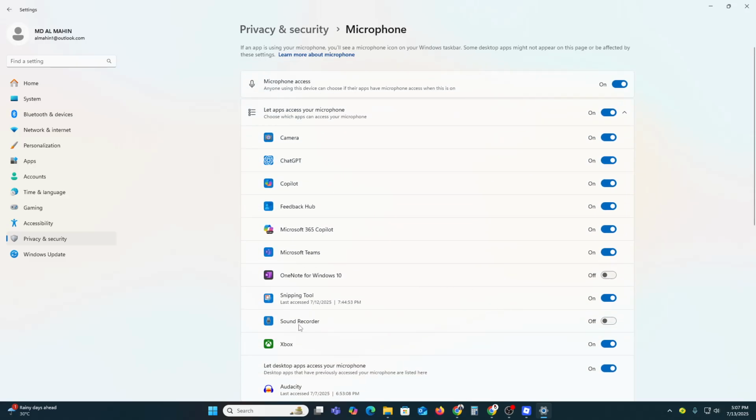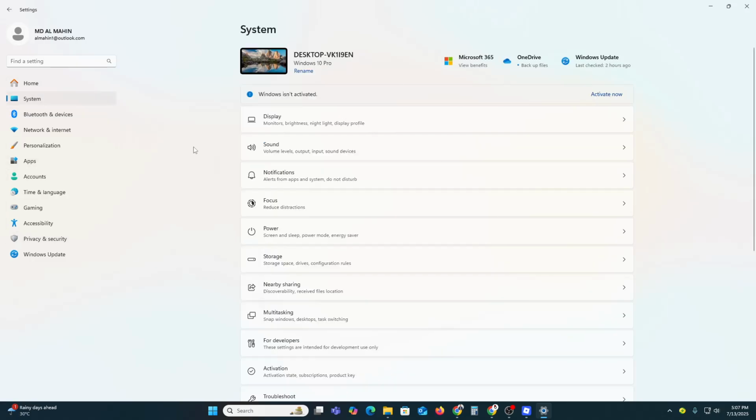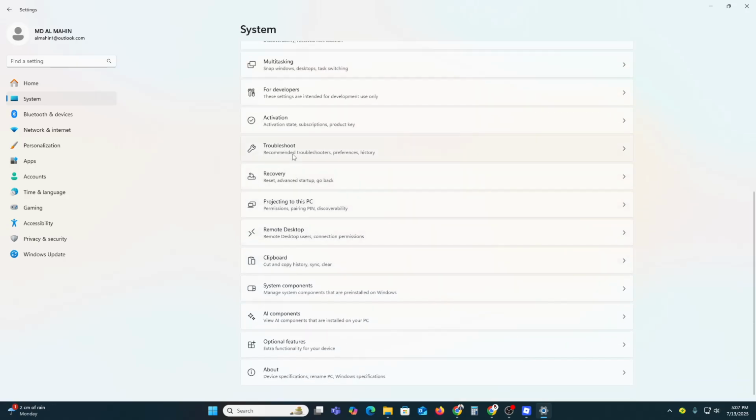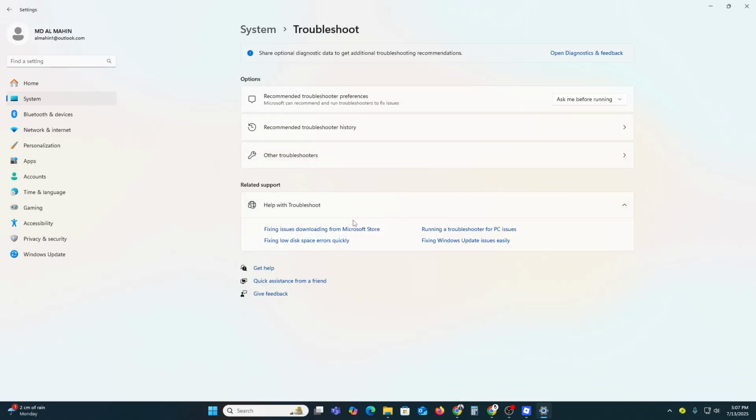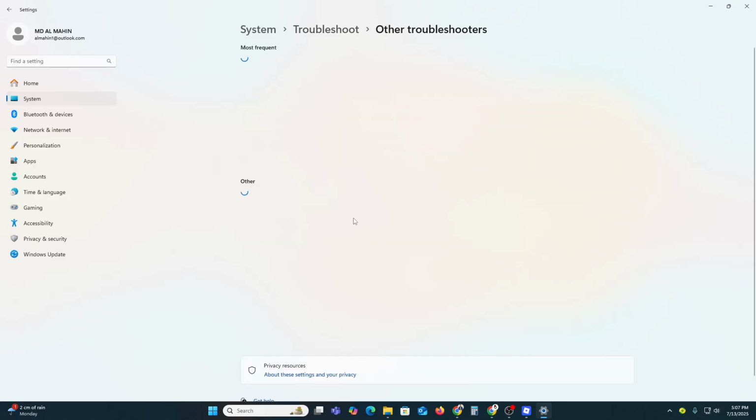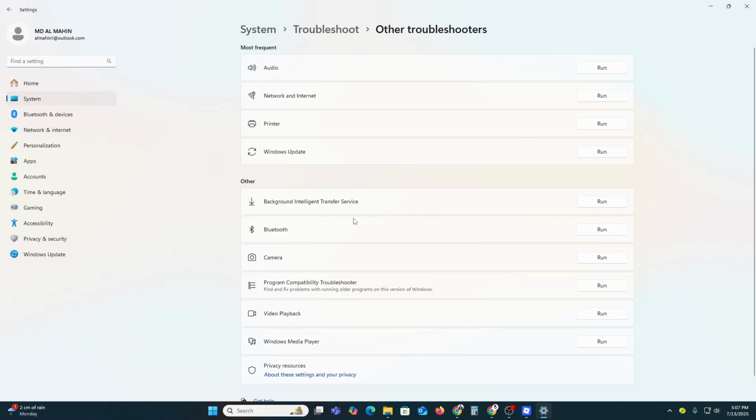So now you just need to run the built-in troubleshooter. You just need to go to settings, then go to system. If you go to system, then you will find the troubleshoot option. Here you just need to go over here and then click other troubleshooters. Here you can see the other troubleshooters. Once you go over here, then you just need to find recording audio and click run.